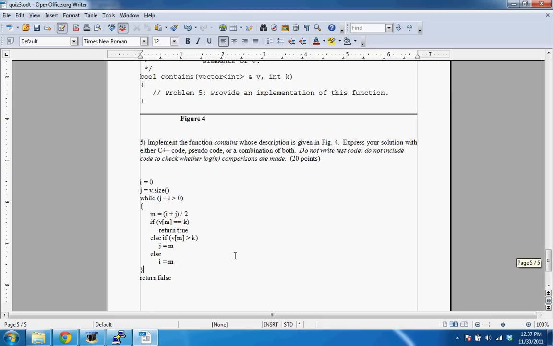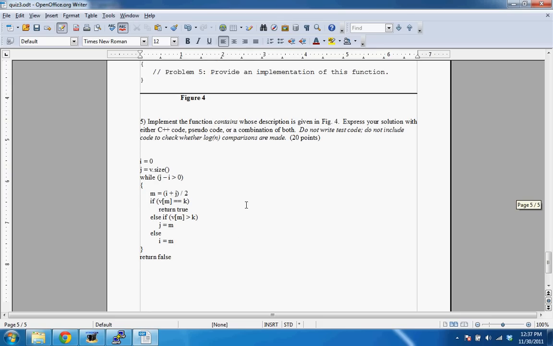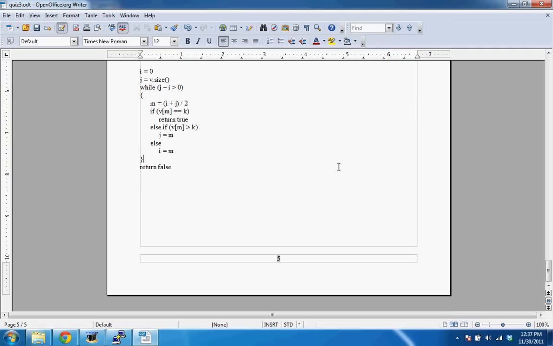A lot of people got this, actually. It's a binary search algorithm. It's kind of a basic algorithm. You should know this. Now, you should also know about sorting, and then let's do that. Any other questions on this? No? Okay.